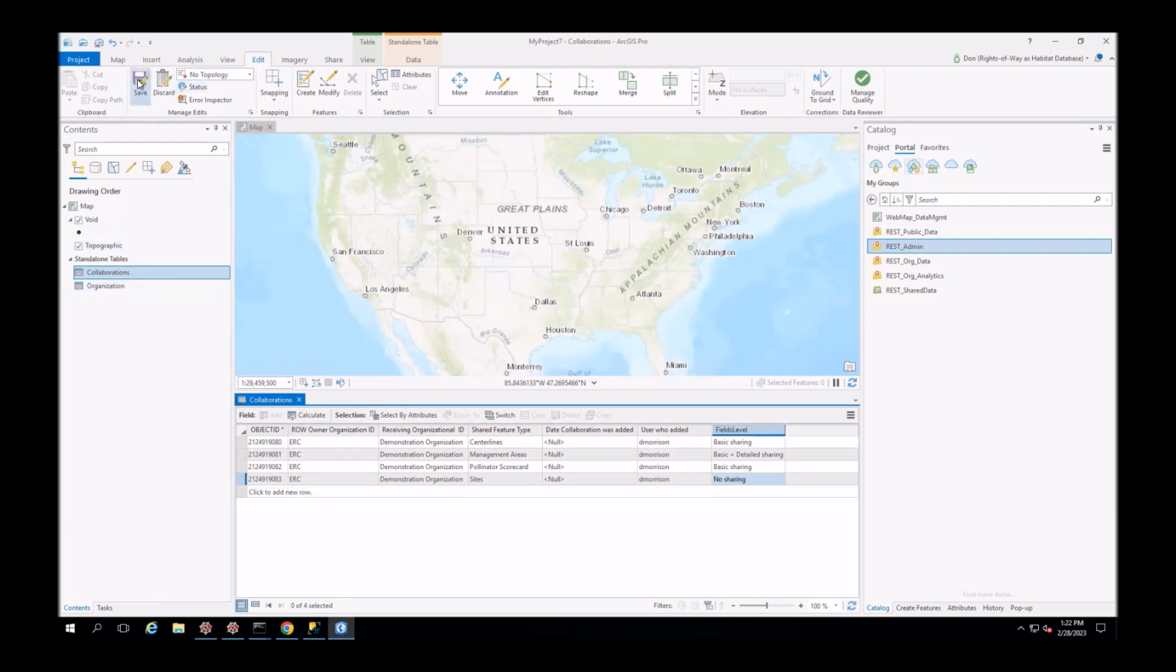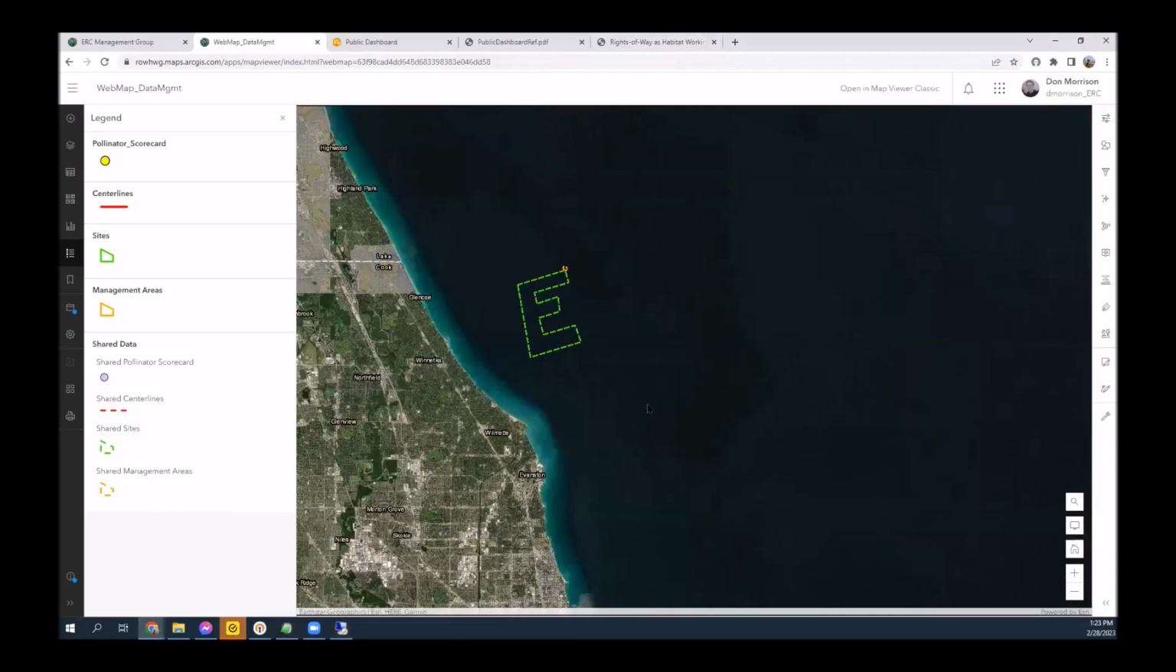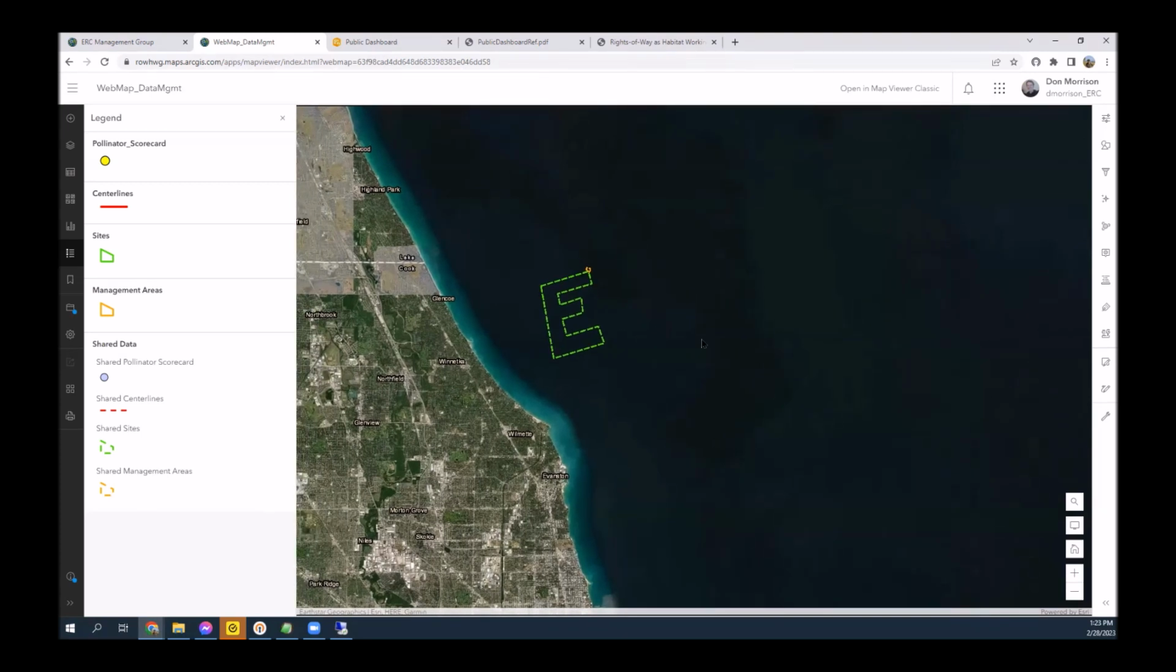And save. And this takes effect immediately. So if I go back to my map and switch hats again, now I'm the demo user. ERC is no longer sharing this feature type with me. So if I jiggle the map so it redraws, it goes away.